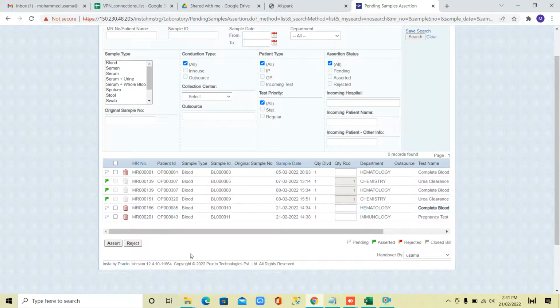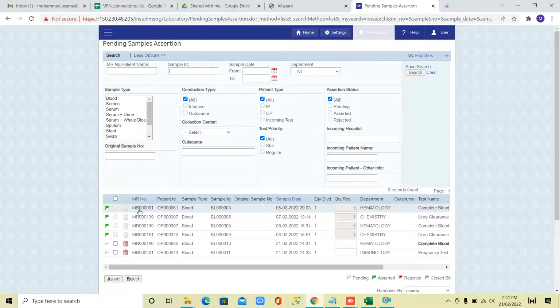So here suppose I want to accept this sample. So here I will click how many quantity I received, one. I will click this checkbox, then I click assert. Once I click on assert, the sample is collected. You can see the color changed to green.